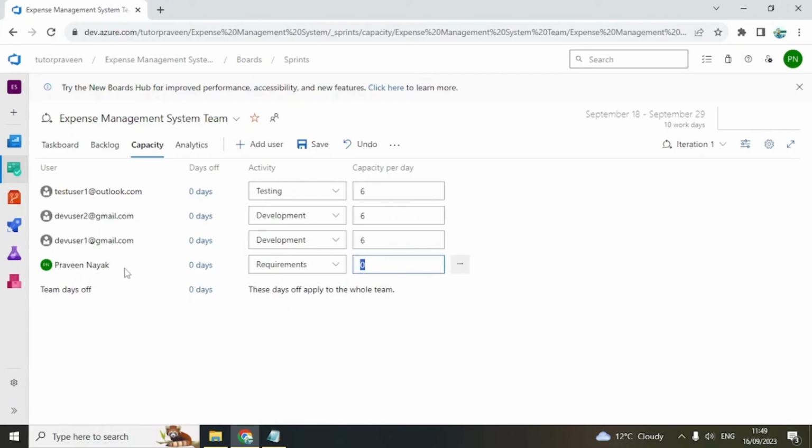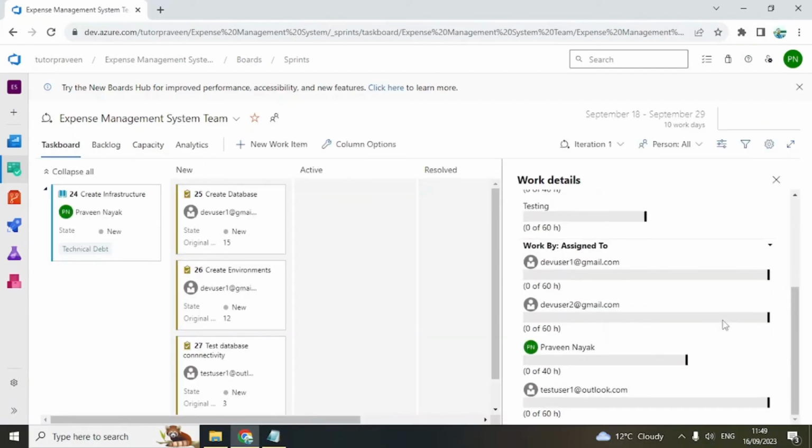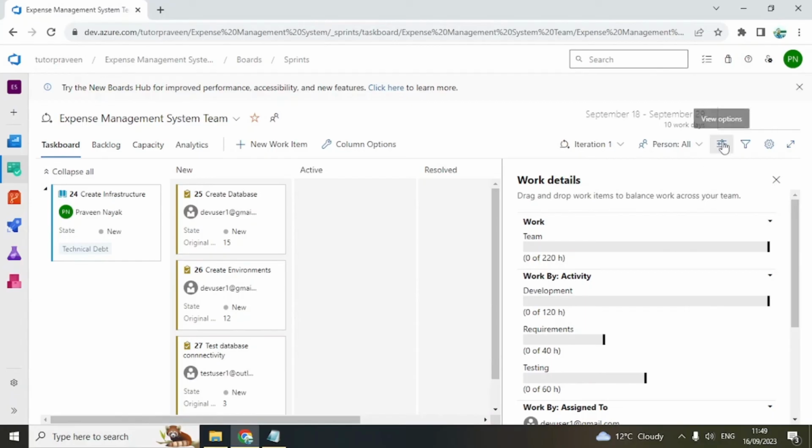Now let's say Praveen here is a business analyst. He will be in multiple projects, or maybe more meetings compared to a developer or tester, so 4 hours here. So save it, and then when you come back to your taskboard, you can see these things are coming up in the work details. Work details is this, yeah.